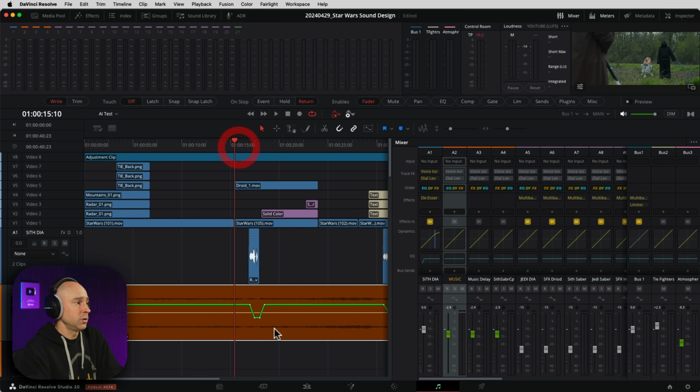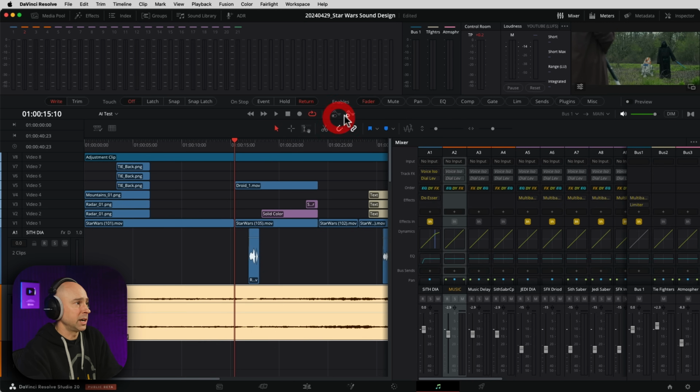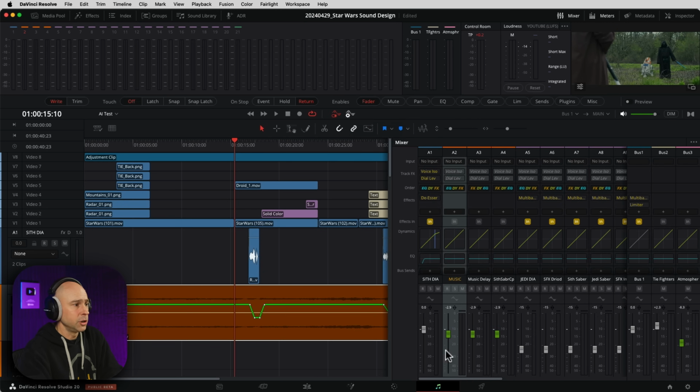And if I were to play through this little section here, as long as you have your automation turned on, you're going to see these faders move. Check it out.